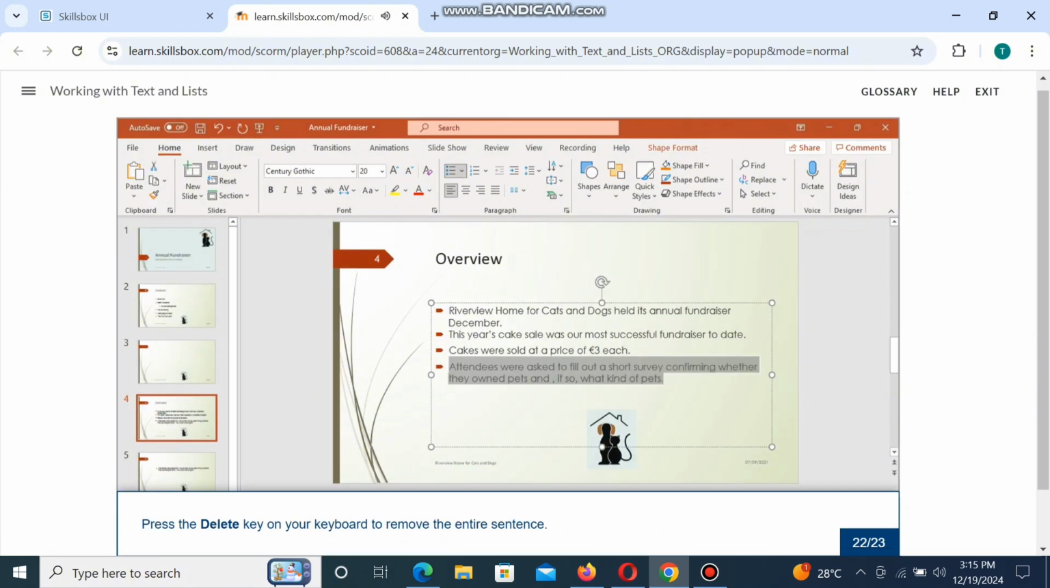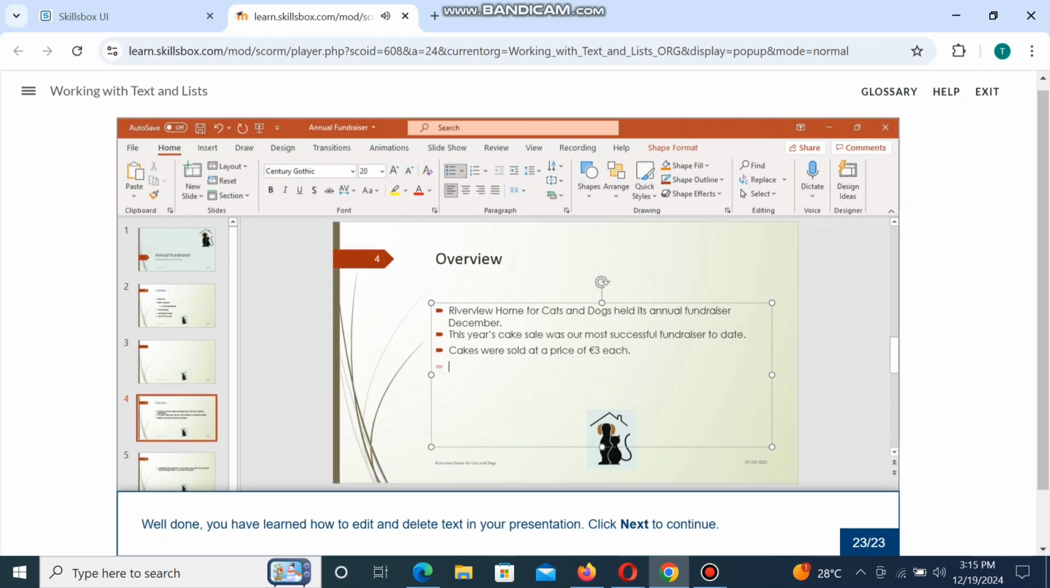Press the Delete key on your keyboard to remove the entire sentence. Well done, you have learned how to edit and delete text in your presentation. Click Next to continue.